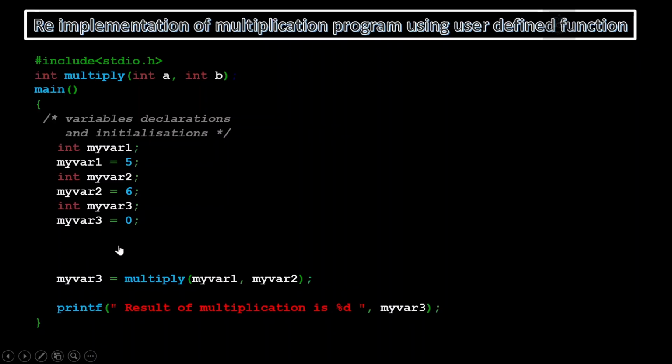Now in our previous example of the multiplication program, we had done the multiplication job multiple times. Now here we have removed those multiplication operations and simply called this multiply function with these two arguments, myvar1 and myvar2. When we call this multiply function with these two arguments, the value residing within these two variables will be passed to this multiply function.